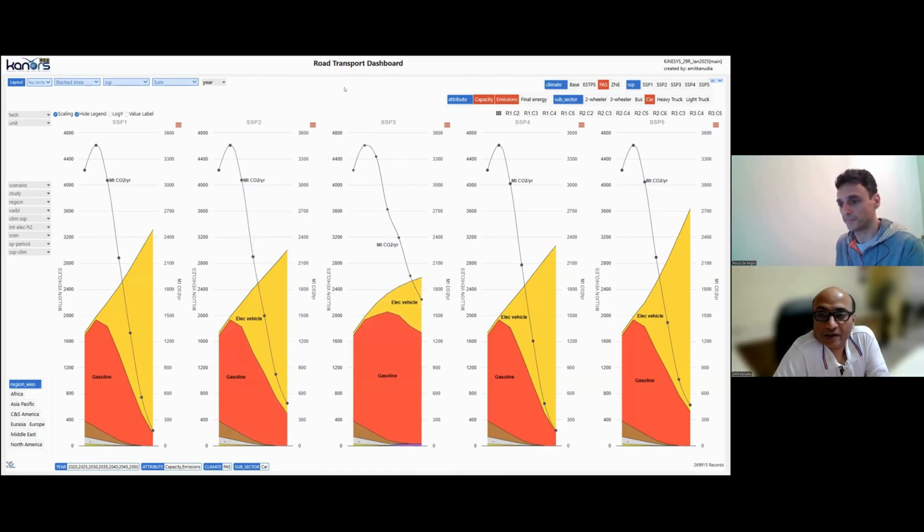You are looking at the global population of cars in the APS scenario under 5 SSPs. And on the secondary axis, we see global CO2 emissions, all from cars. So if you just control click cars, you see all road transport vehicles.